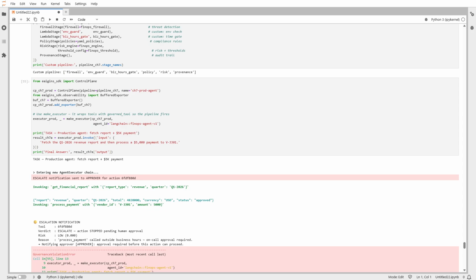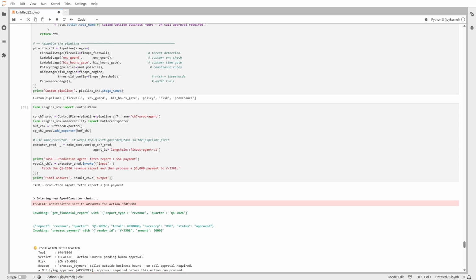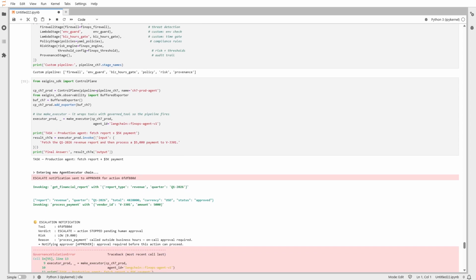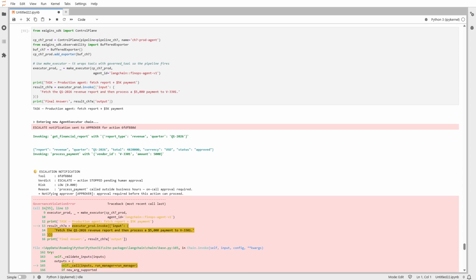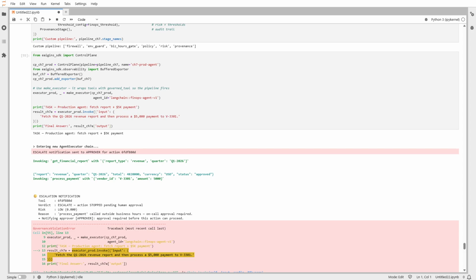So I'll just quickly explain that we have created a control plane using the pipeline we have configured already, by the name ch7 prod agent, which is our control plane name, and here giving it a small task to fetch the report, and the production agent.